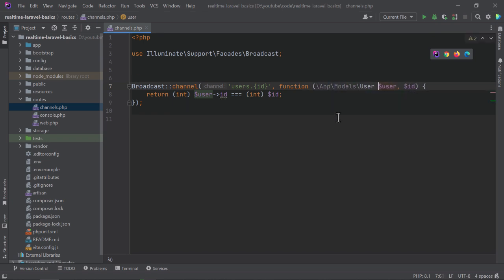Okay, so effectively when we connect to this channel, we're going to replace this ID with the ID of the user who is trying to connect to the channel. We'll get the currently authenticated user through and we'll make sure that the ID of the user matches what we have passed in here. And you can see it's cast to an int, so these get compared properly.